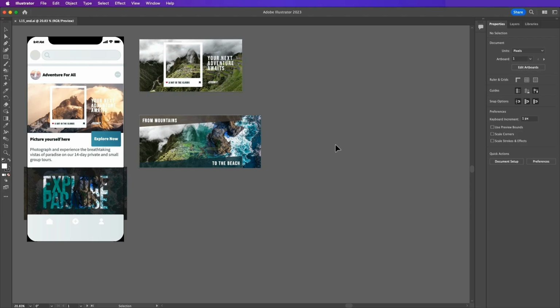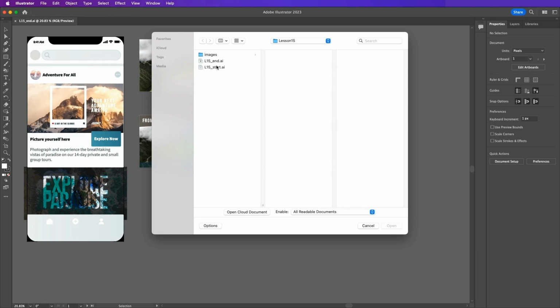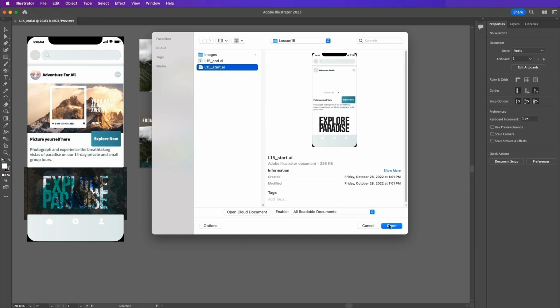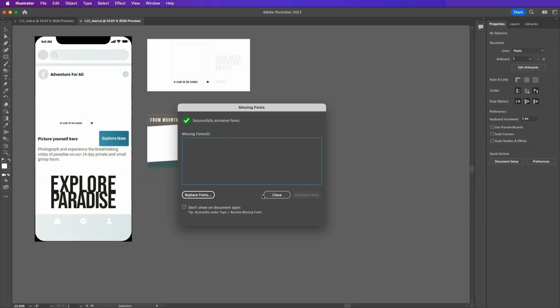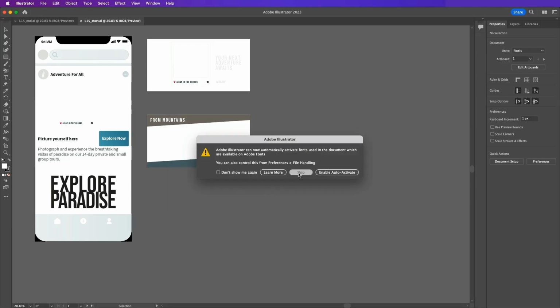Let's open up the initial file that we're going to work on. So choose File, Open. Open the L15 start.ai file. And you might see the missing fonts dialog box. Go ahead and click Activate Fonts so you can activate all those, and click Close when it's done. Go ahead and skip this message.